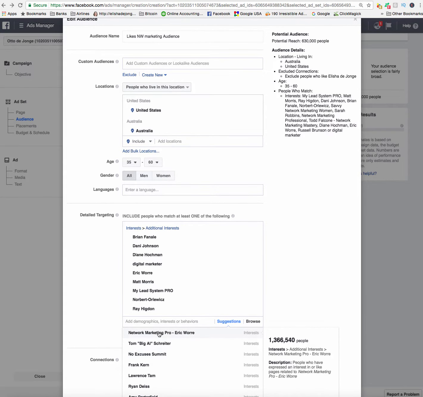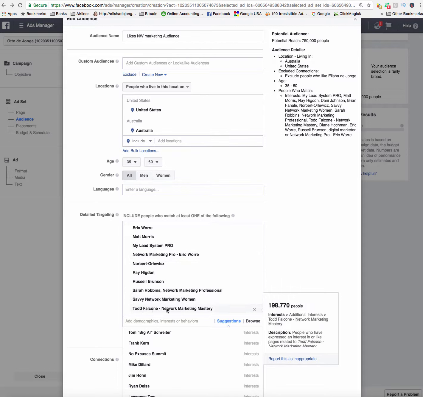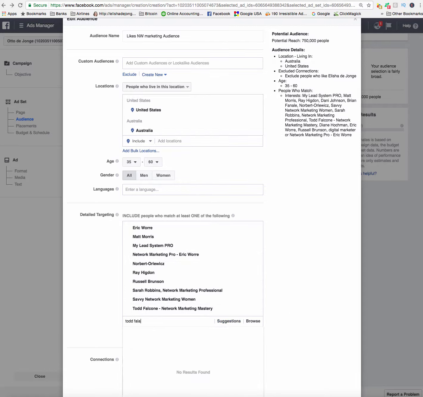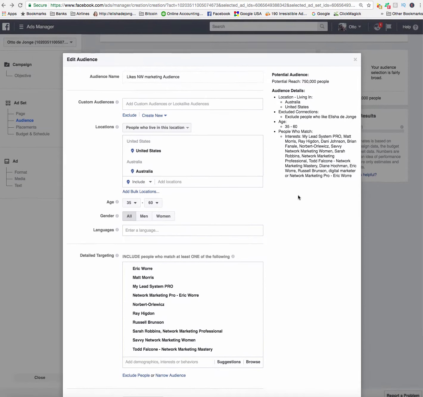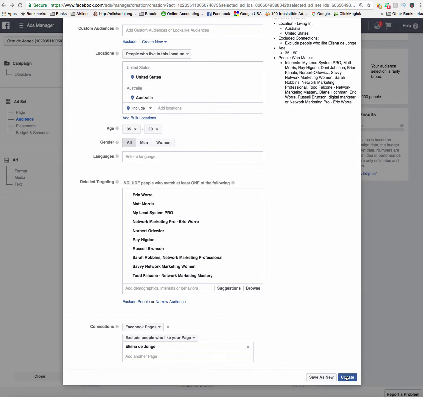I will go Network Marketing Pro actually, and that will bring it up. And have I got Frank? What's his name? Oh, Todd Falcone, I do. I might even go Todd Falcone. Okay, I thought maybe sometimes they have their name, a bit like you've got Eric Worre, then you've also got Network Marketing Pro Eric Worre. Okay, I'm going to leave it at that. Oh, that's up to 750. I'm pretty happy with that, especially at a $5 budget. Okay, so update.